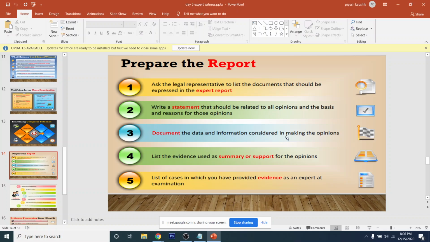Document and data information considered in making the report. Your statement should be there. Documents should be there on the basis of which you have given the statement. Evidence should be there, basically a list of evidence. Then a list of cases in which you have provided evidence.